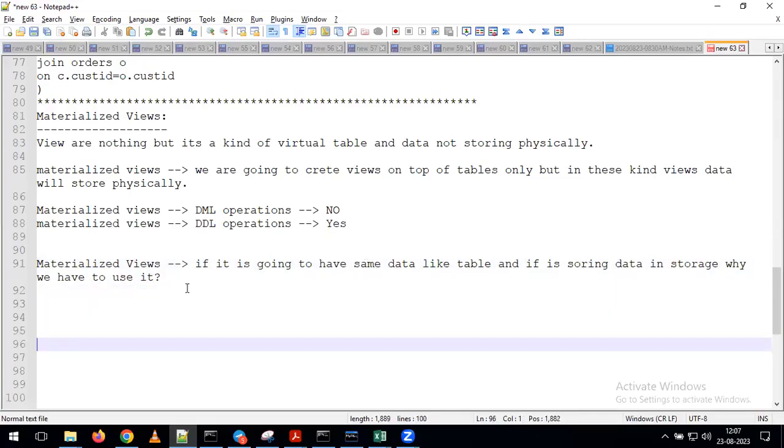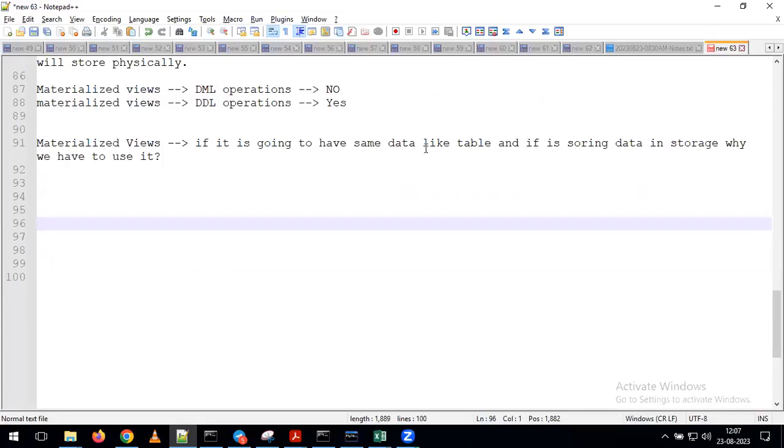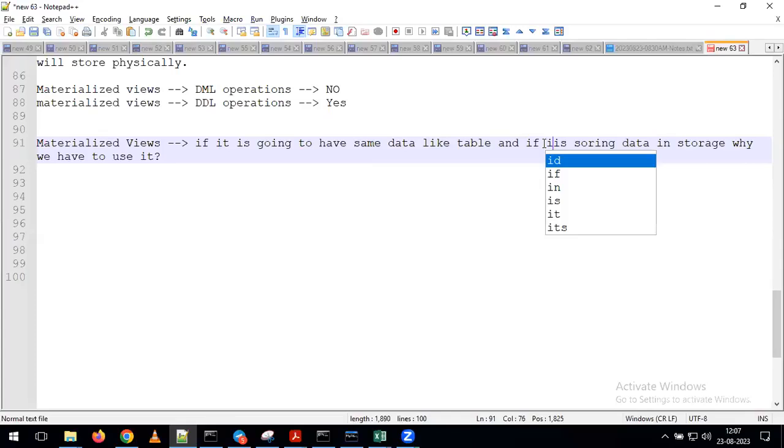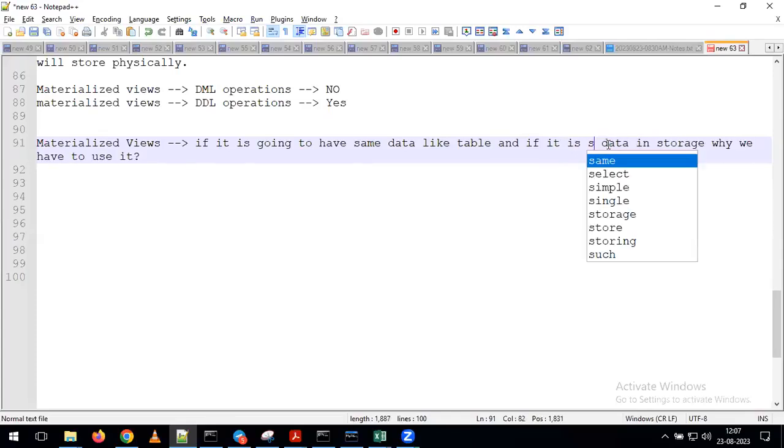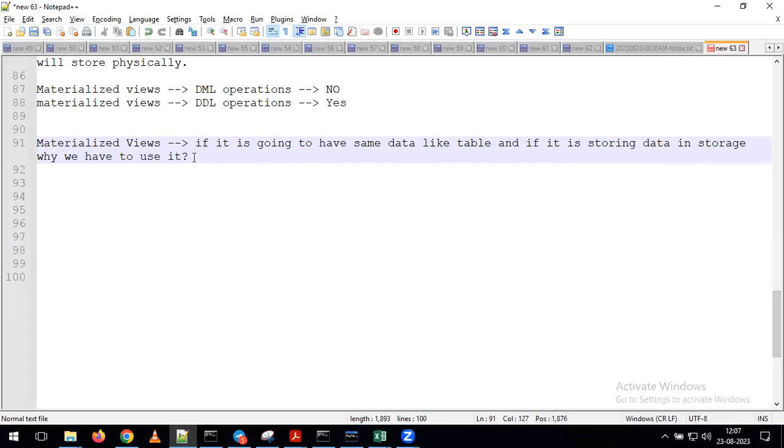Just observe here, coming to materialized views only, if it is going to have the same data like the table and if it is storing data in the storage, then why do we have to use it? It's very simple, just try to understand.